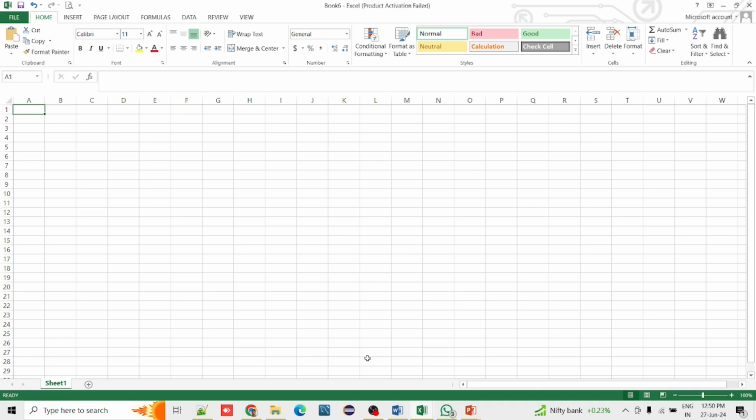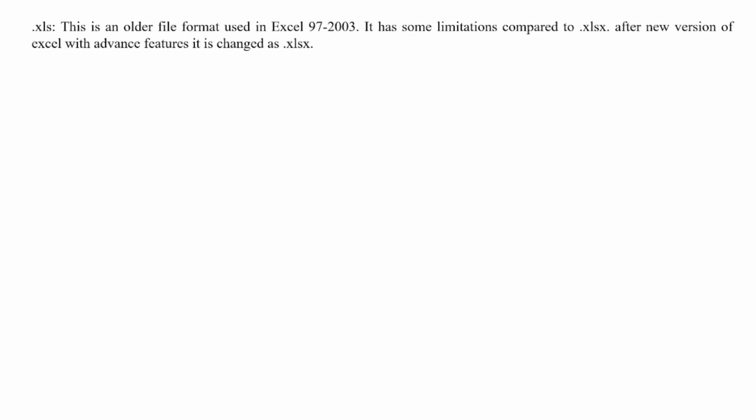So before we dive into working with data or other Excel features, it is important to understand the different file extensions used in Excel. The most common ones you will encounter are as follows. First one is .xls. This is the oldest file format used in Excel 97-2003. It has some limitations. After the emergence of new versions of Excel with advanced features, it changed to .xlsx.